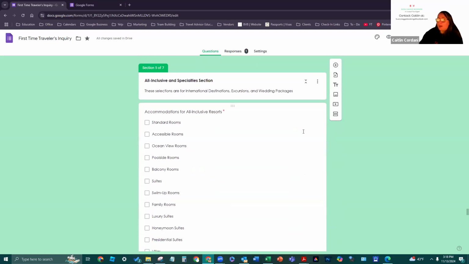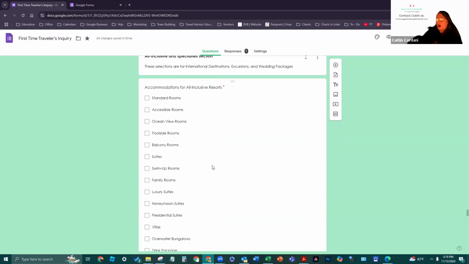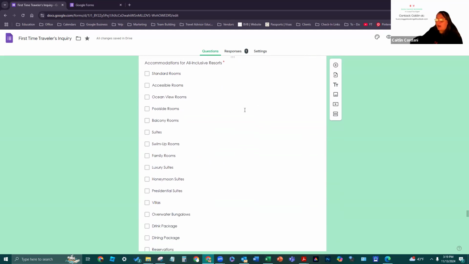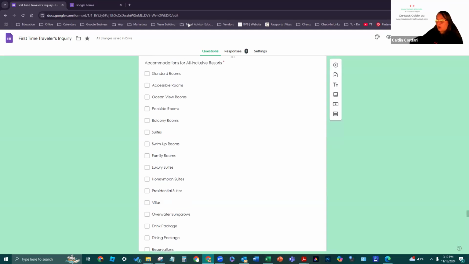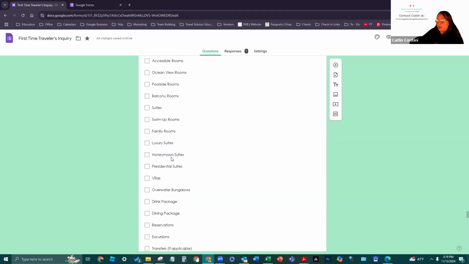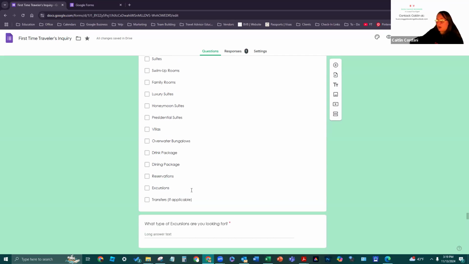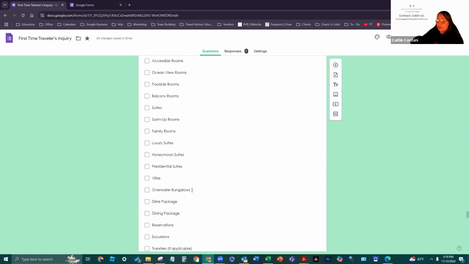So in section 5, this is for the all-inclusive and specialties. So these are all-inclusive resorts and different types of options that you would find for like Riu or Secrets or Sandals and Beaches, for example. So you would be able to narrow down their preferences for the all-inclusive resorts, for different options that are available depending on the resort that they selected.